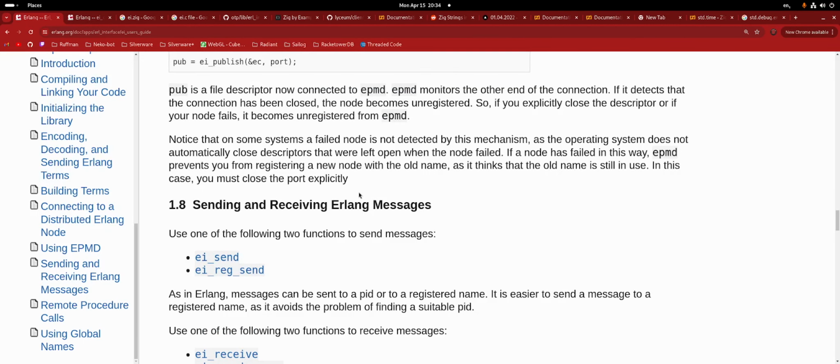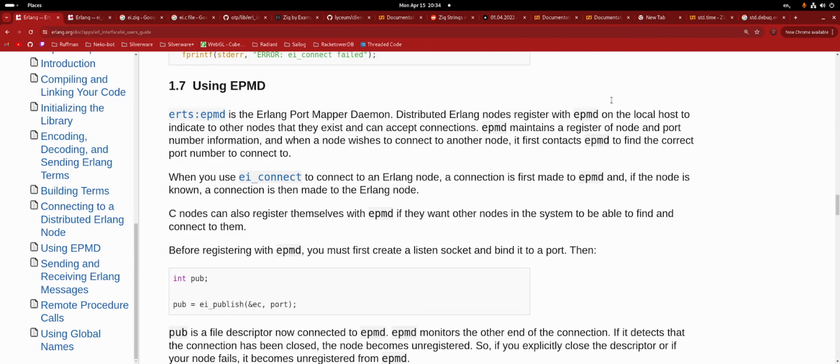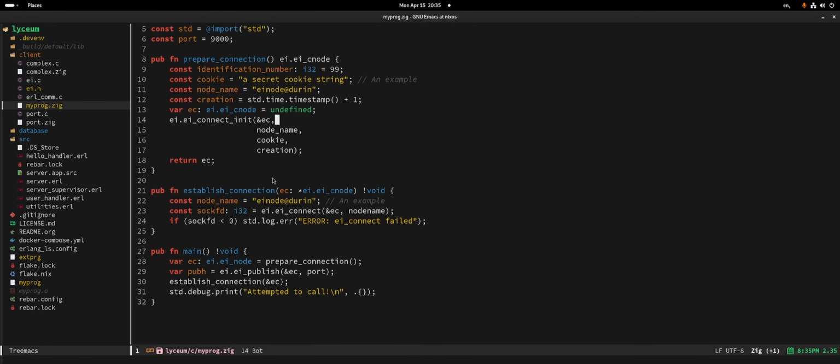So it is still not clear when each one goes after the other. Wait, but he's saying here, Marinho, that when you use connect to Erlang node, it does this first. So maybe we don't need to do it because we are already using this. You see what I mean? Yeah, so maybe we don't need this.